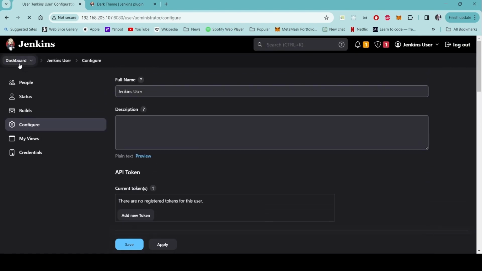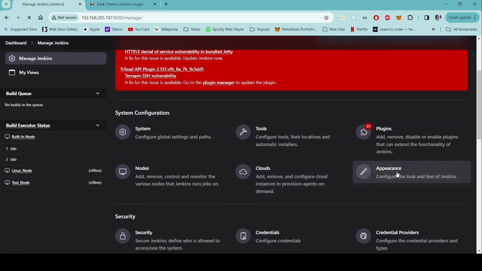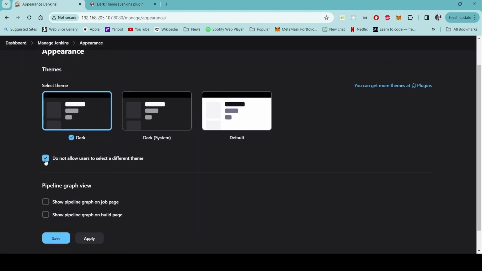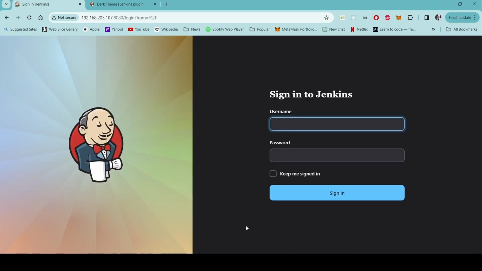I will go back to manage Jenkins once again and apply this theme to all the users and allow also the users to select their own theme and save it. If I log out from Jenkins, the login page also has a dark theme.